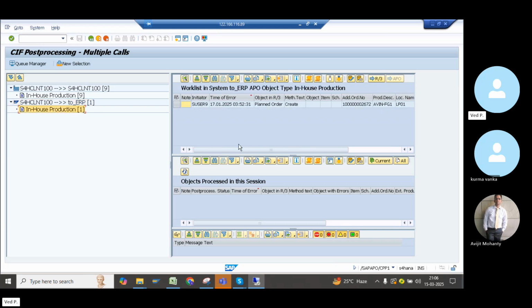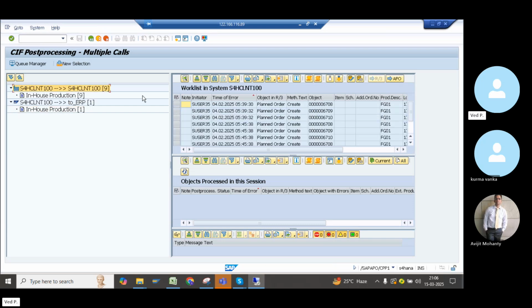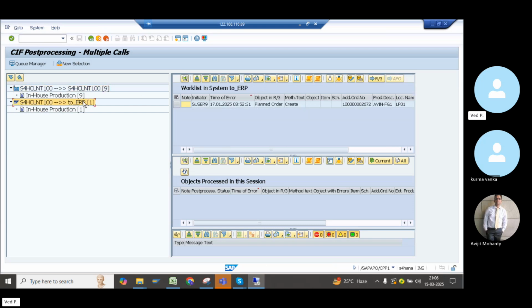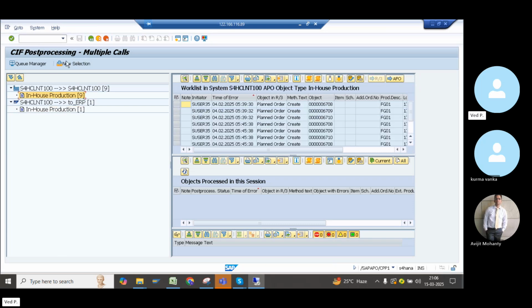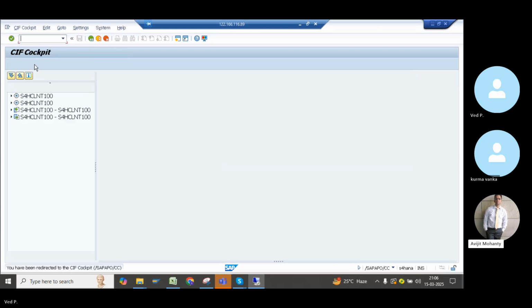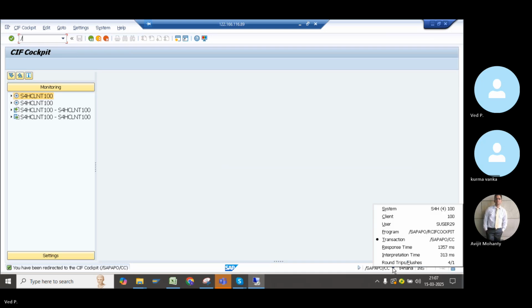So this is a single transaction where you can see whatever is going from SAP to any other system, or whatever is coming from that system to ERP. You will see both things here. It is a combination of SMQ1 and SMQ2. The queue manager directly opens into the CIF cockpit. The transaction for the CIF cockpit is SAP APO underscore CC.